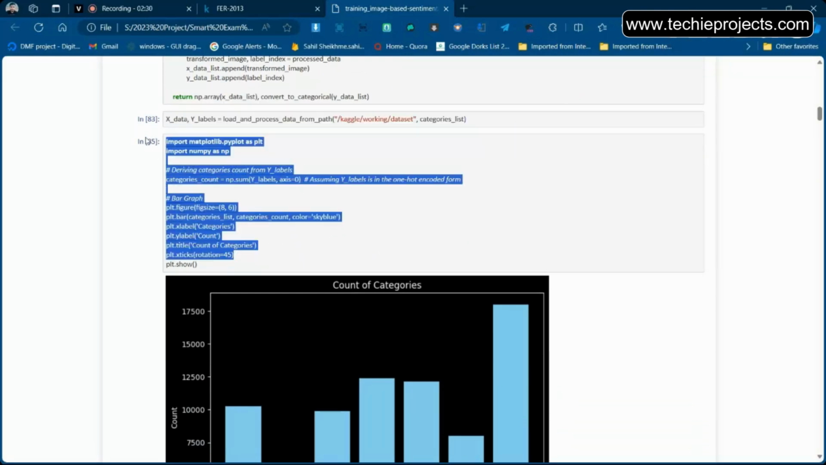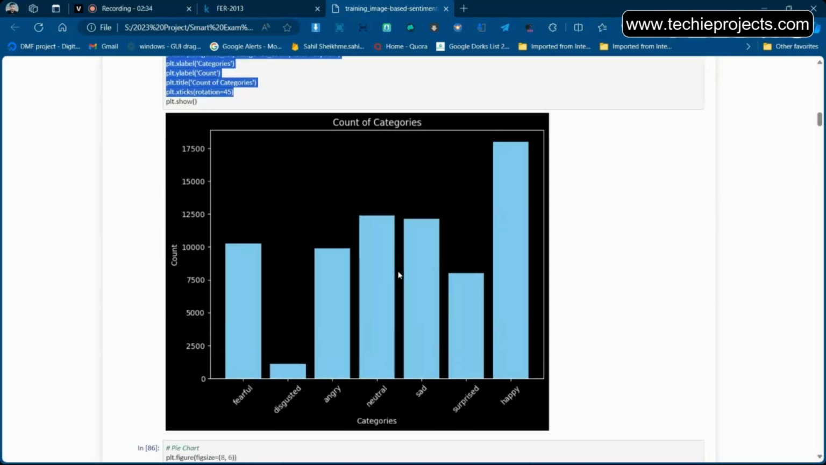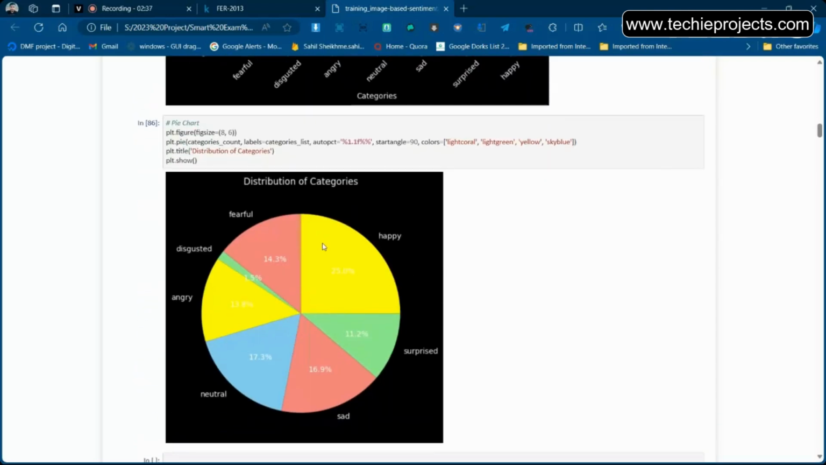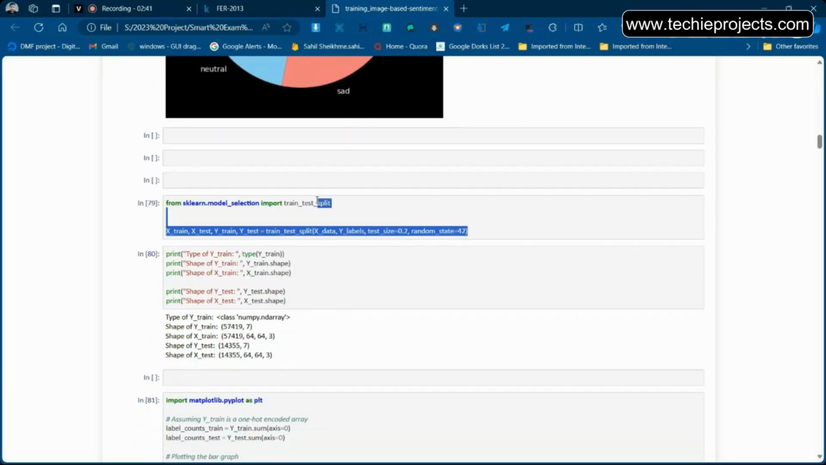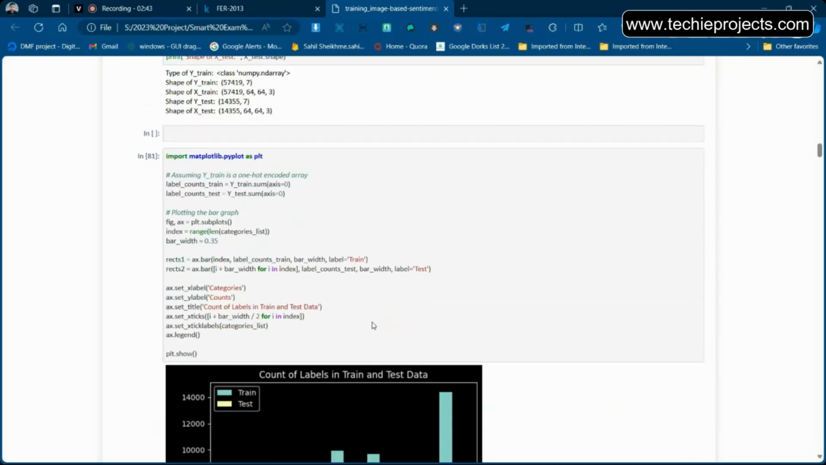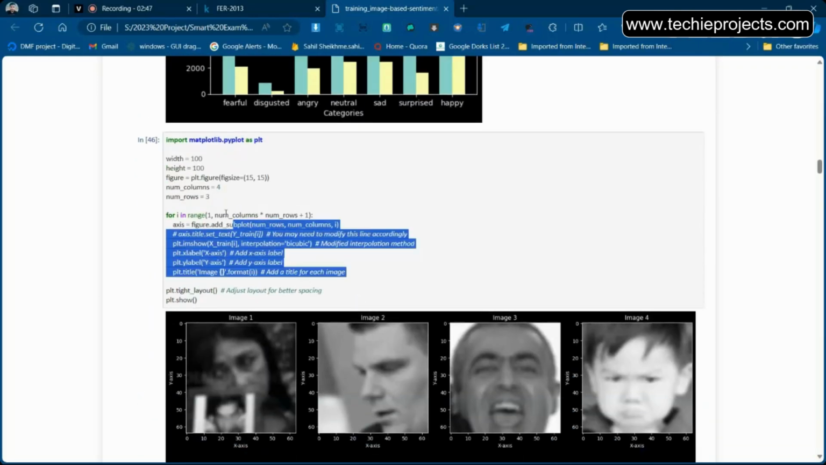And here is the count graph. These are the number of images for each particular emotion. This is the pie chart graph. Then we are dividing into training and testing parts, and this is the training and testing part count, with the random samples.